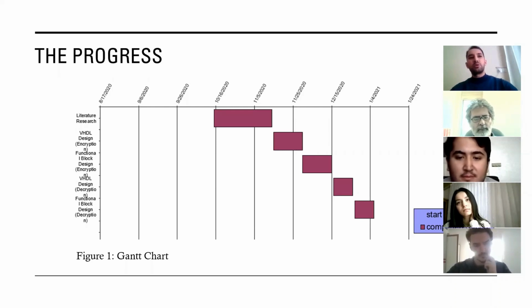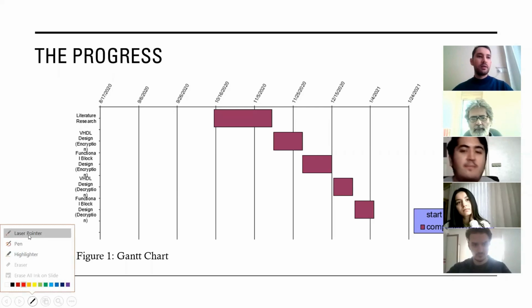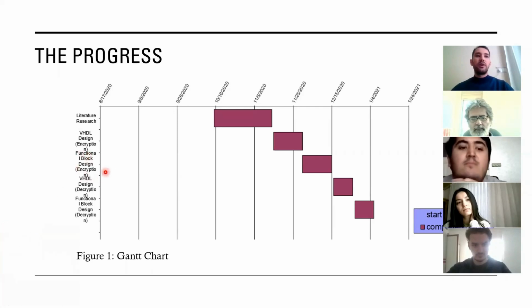And in the midterm presentation, I presented the VHDL design of encryption and functional block design of encryption. I presented those two in the midterm presentation. And in the final presentation today, I will present VHDL design of decryption algorithm and the functional block design of the decryption algorithm. And of course, there will be a demonstration.